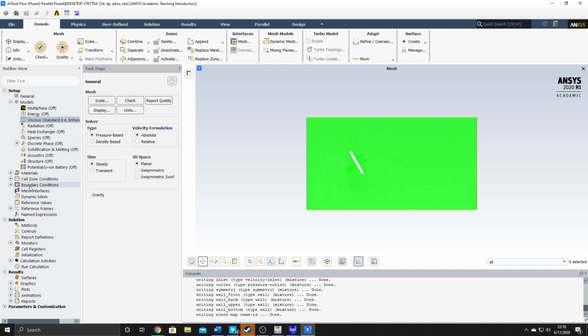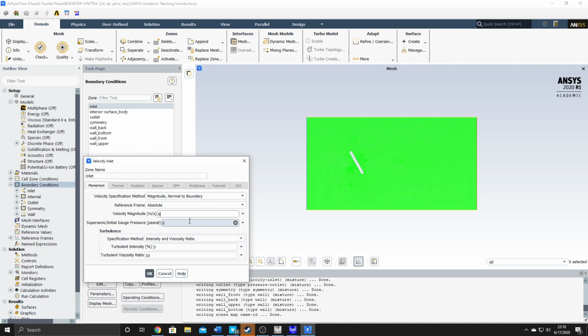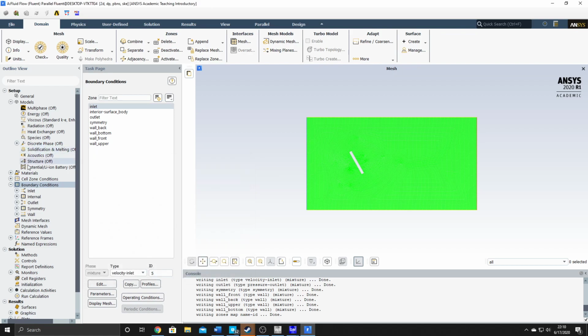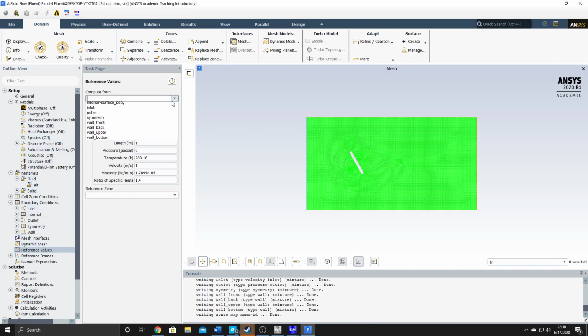We can go to our boundary conditions. So we want the inlet velocity inlet, of course. Want to be 5 meters per second. Hit OK. Oh, just to make sure that we're using air. Then we want to go to our reference values. Want to make sure that our area matches up. And then we can go ahead and initialize it.